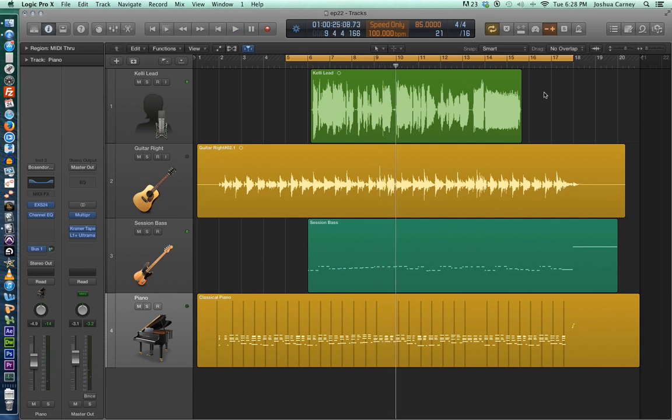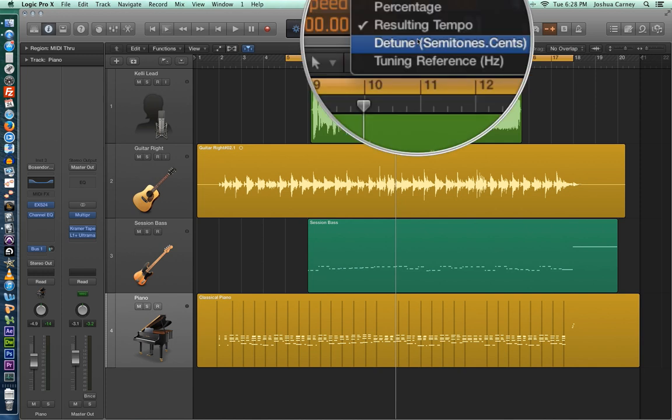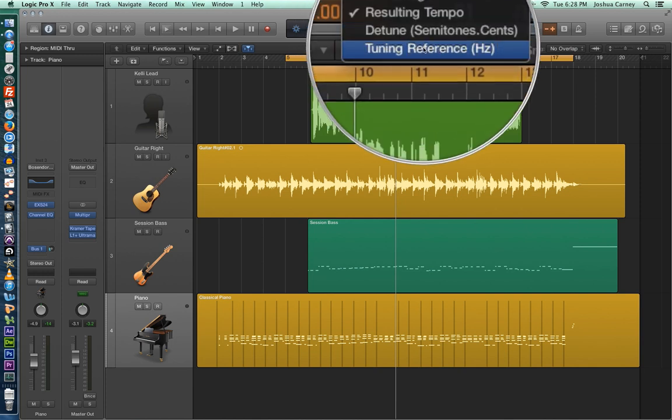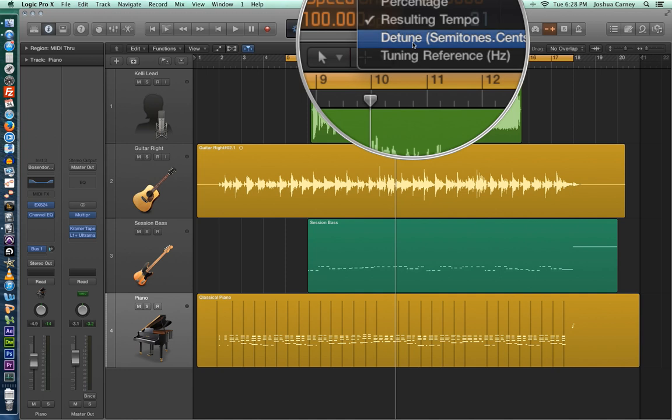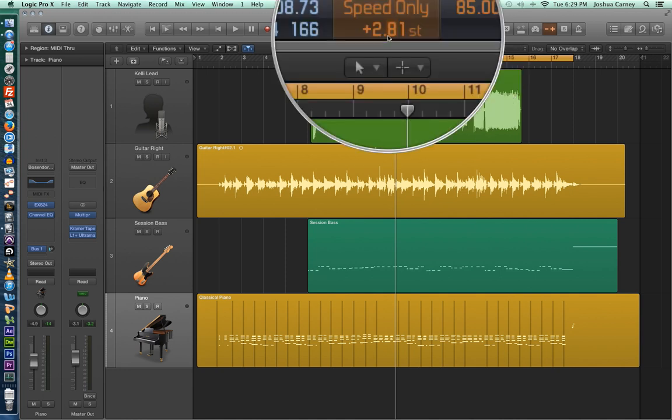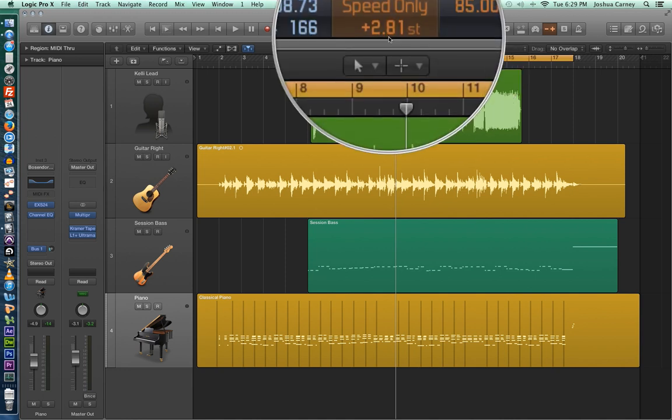So this is an example of a playback speed change where both the tempo of the project and the pitch of the project is shifted up or down from the resulting tempo. You can also change this with a detuning option and a tuning reference option. Now, when you use the detuning option, it shows you specifically how many semitones up or down you are bumping up the music or bumping down the pitch. If you don't know what a semitone is, it's essentially just a musical half step.